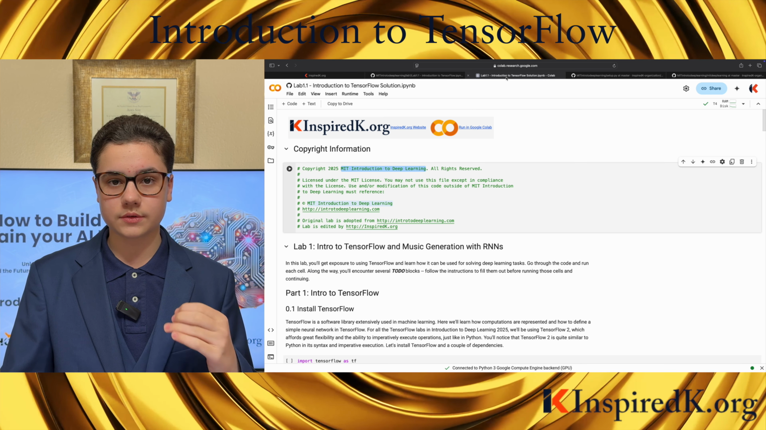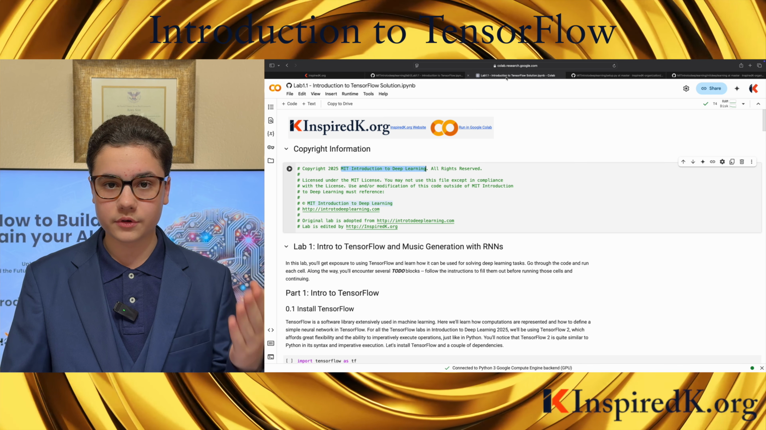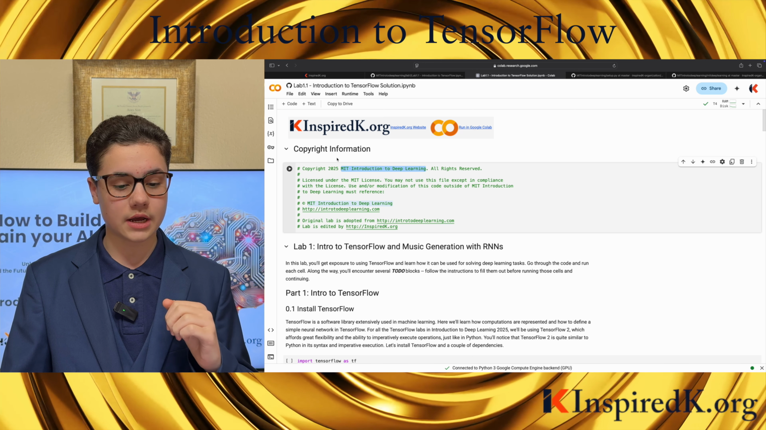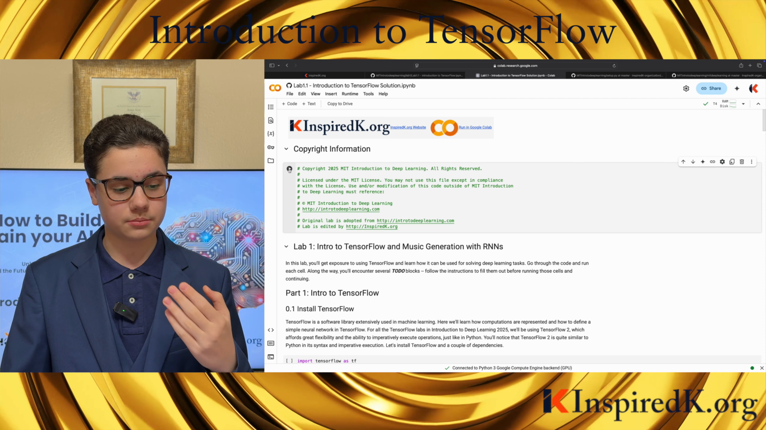Google Colab is a service offered by Google to provide free access to GPUs to anyone with a Google account, making it extremely simple to run any of these labs on your very own computer.